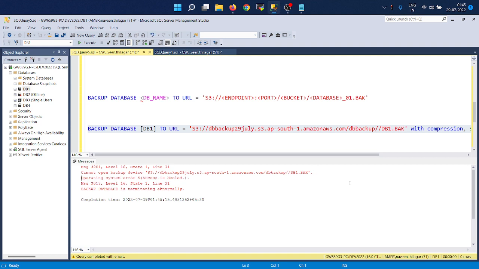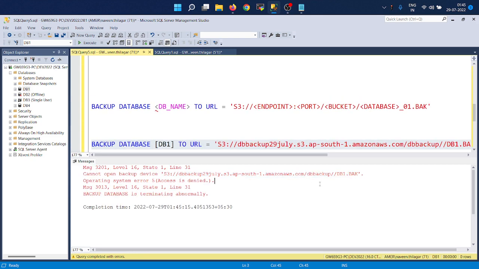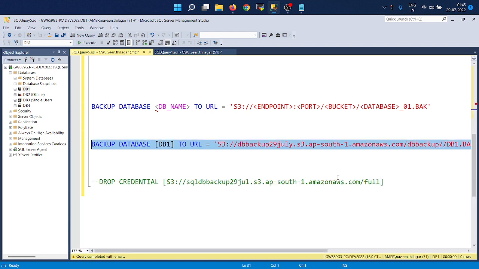You have to be very careful when you're setting this up. If you look closely at this error message, it says it cannot open the backup device, and let me zoom in further. You see it is having a wrong path actually. Ideally it should have a single slash, whereas the error says it has two slashes. So let's go ahead and correct it.